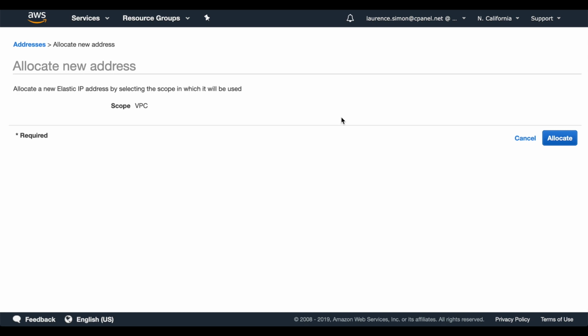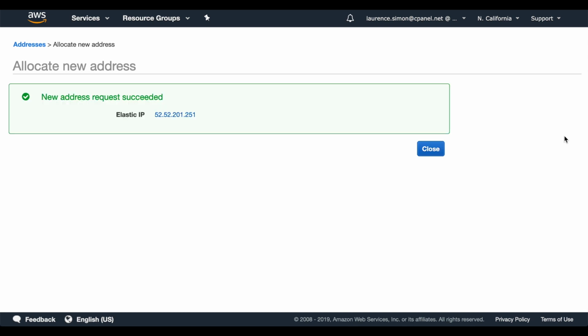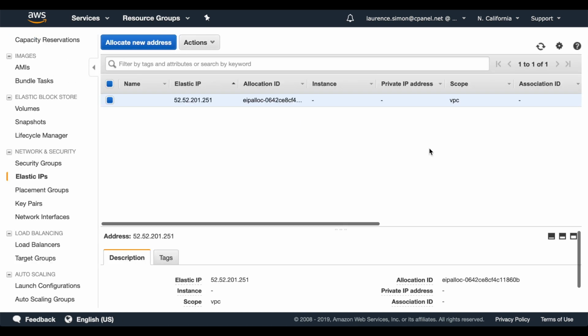Another new interface will appear. We'll select VPC and then click Allocate. A success message will appear and we'll click Close. We return to the Elastic IPs interface.